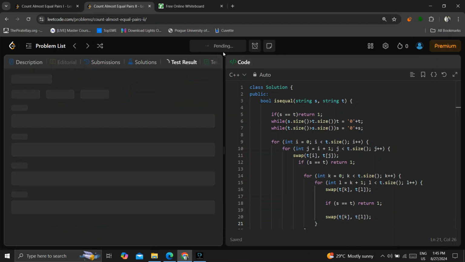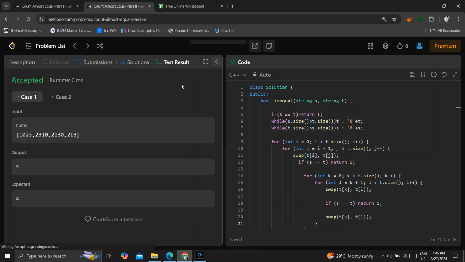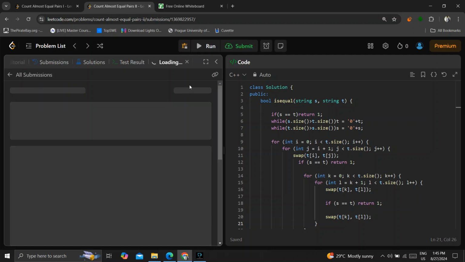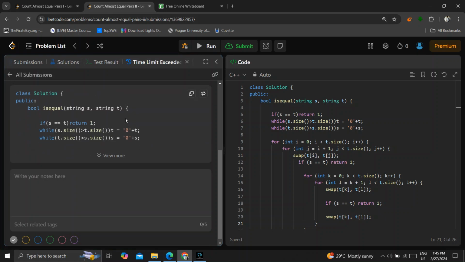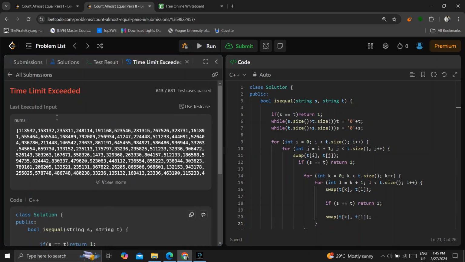If I run it, it will be running fine. But if I submit it, it will probably give TLE. Yes, it is giving TLE. Because the complexity is currently 5,000 into 5,000 into 4 to the power 7. So basically we have to reduce the complexity. So what can we do to reduce the complexity?